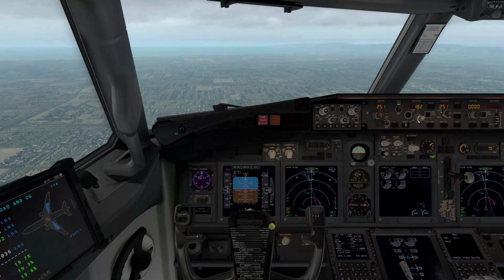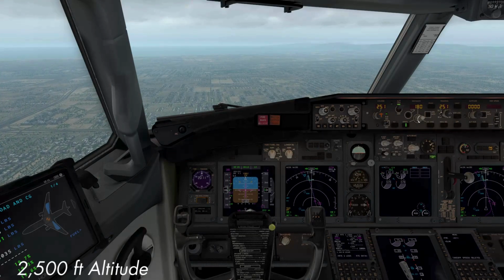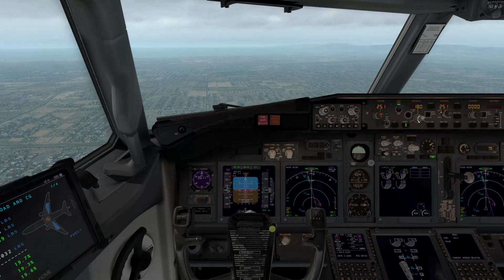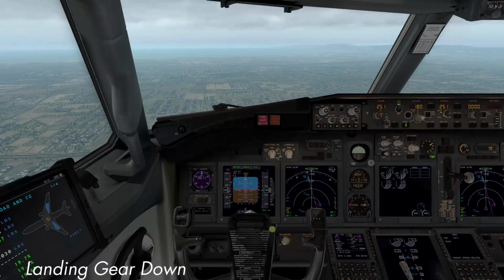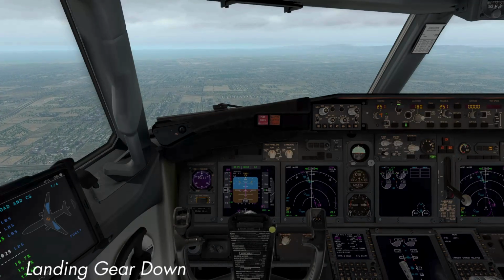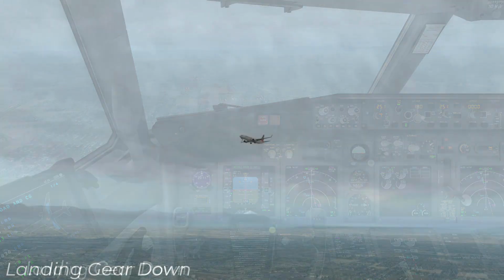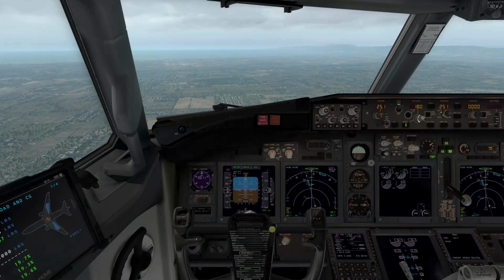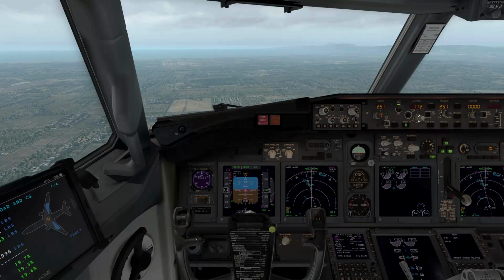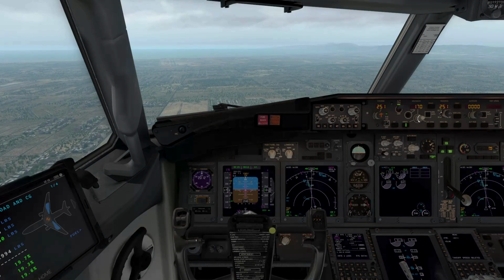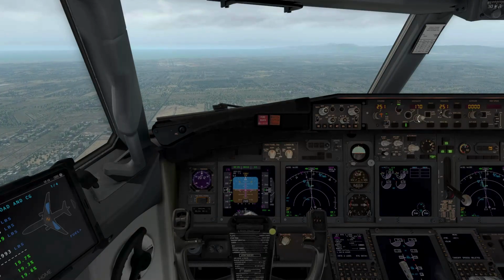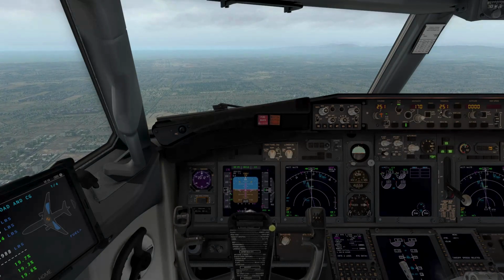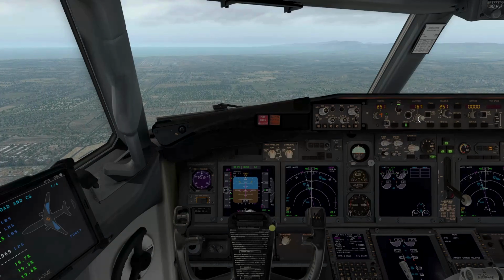Reduce our speed again to 180. 2,500. Landing gear down. Reduce the speed a little again to 170 knots and flaps down to 15 degrees. Again, reduce the speed to 160.